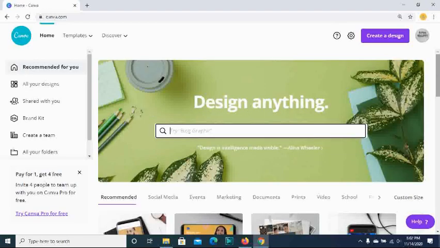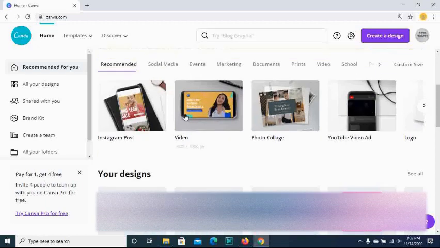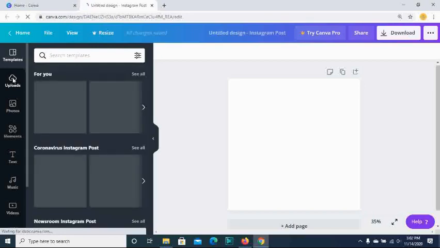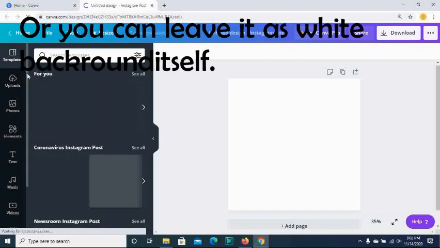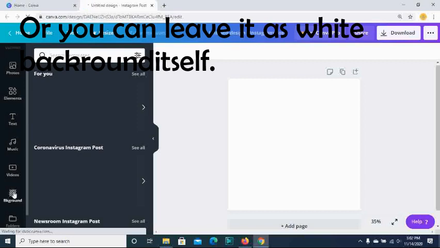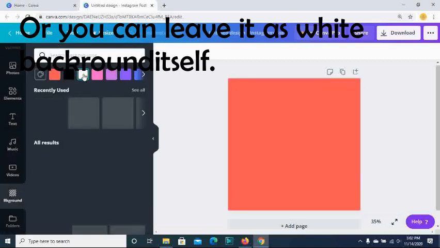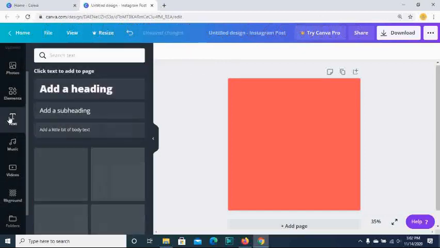And then click on anything, but I like to do it with Instagram post. So click on Instagram post. And here, if you want, you can add a background, a plain background color. So I am going to do that. I'm just gonna add this color and then go to text.